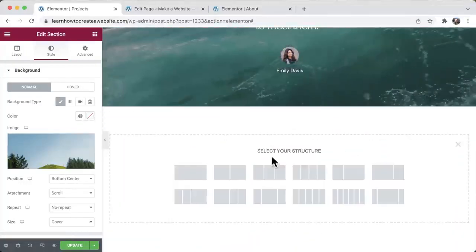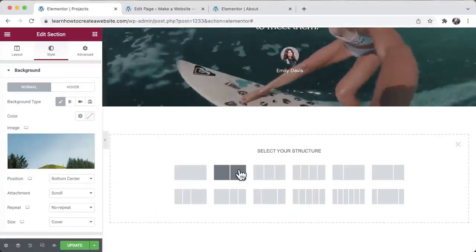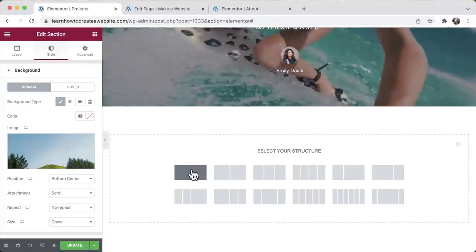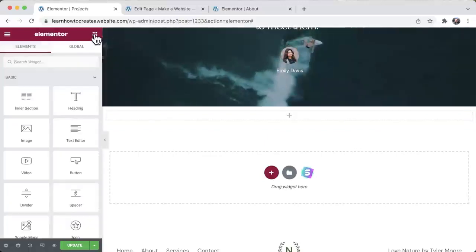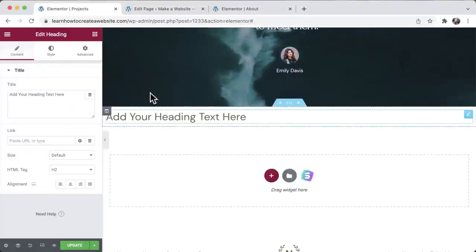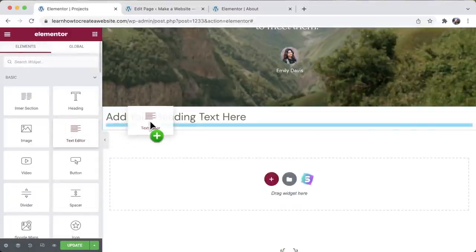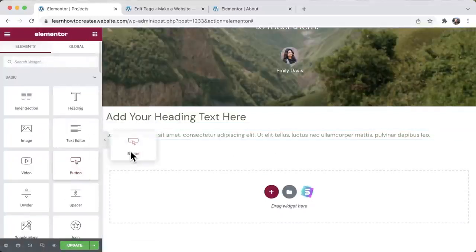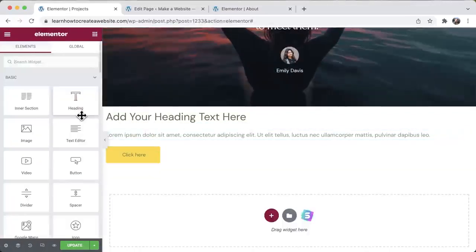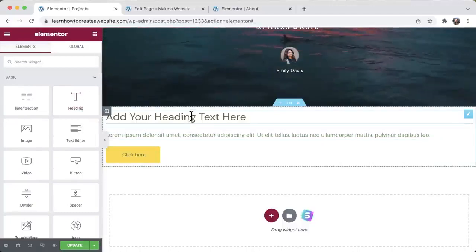We can click on this plus button and we can add 1 column, 2, 3, or more. I'm just going to add in 1 column, and then click on our widgets, and we can drag in a heading. We can drag in some text, and we can drag in a button or anything else. There's tons and tons of things that you can drag into your website. And then of course you can edit everything right here.